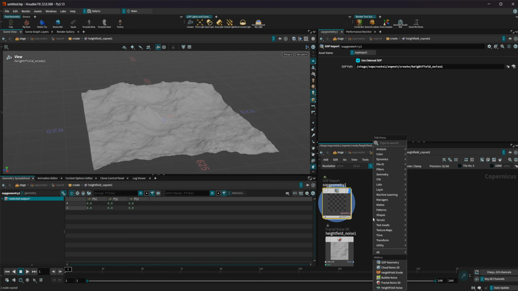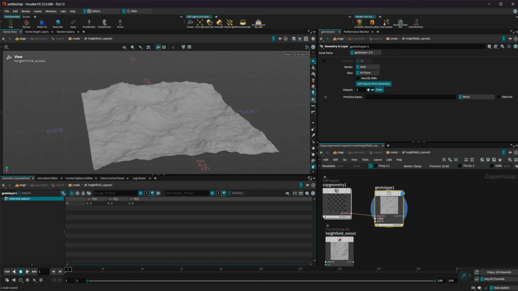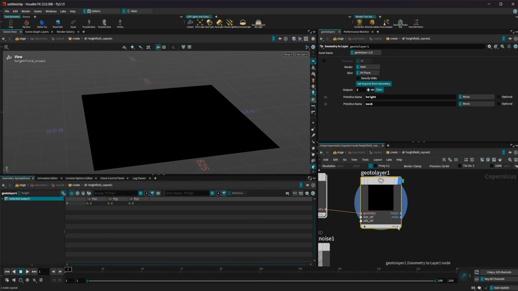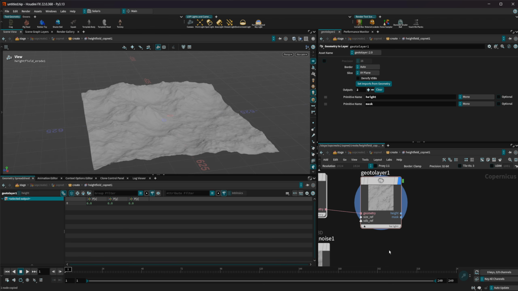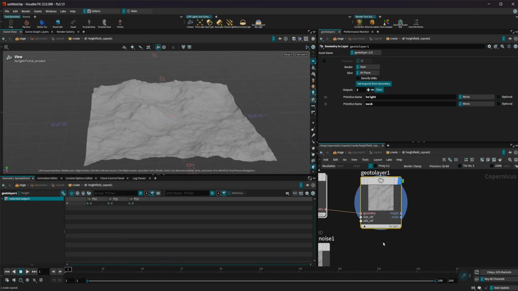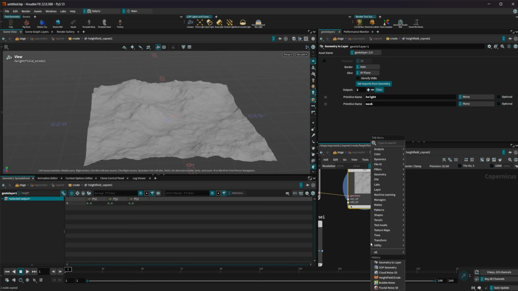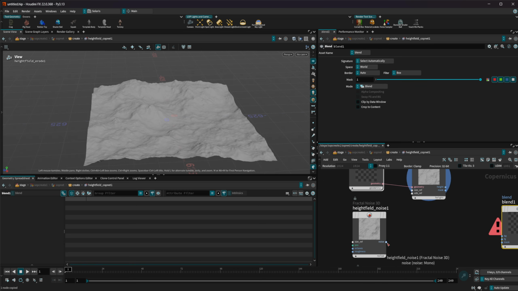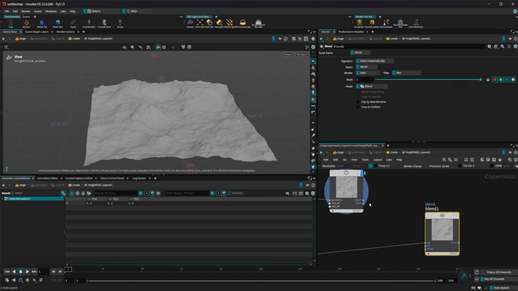So if we want to work on it, we need to do a geometry to layer. We can click this set imports from geometry, and that's going to give us our height and our mask layers. If we look at this, you can see if we had a mask, we would get that as well. We get our height here, and then we can play around with this. If we wanted to do a blend, we want to blend between maybe our height field noise here in the background with the one that we created in SOPs in the foreground.